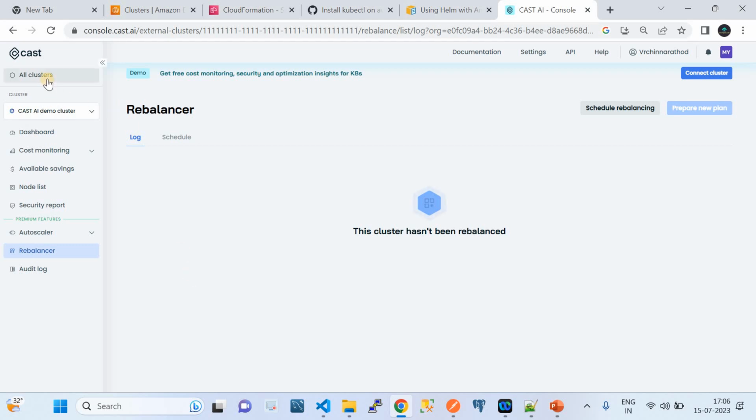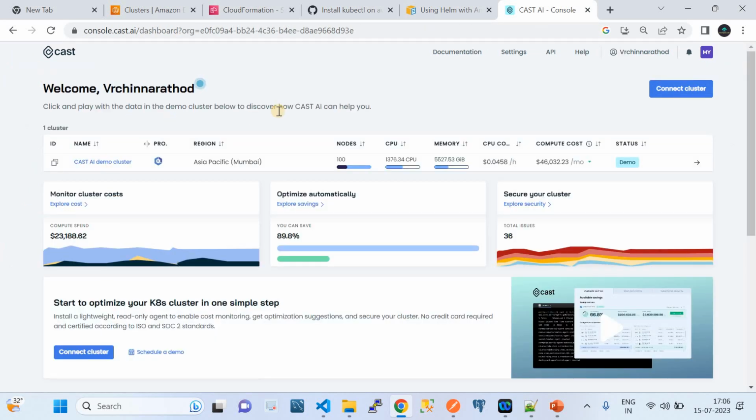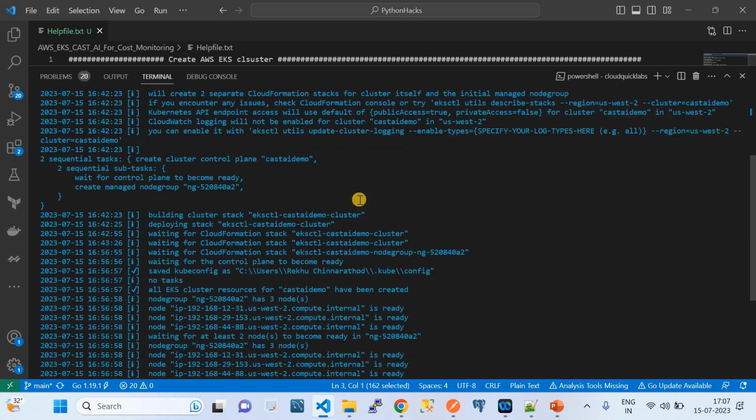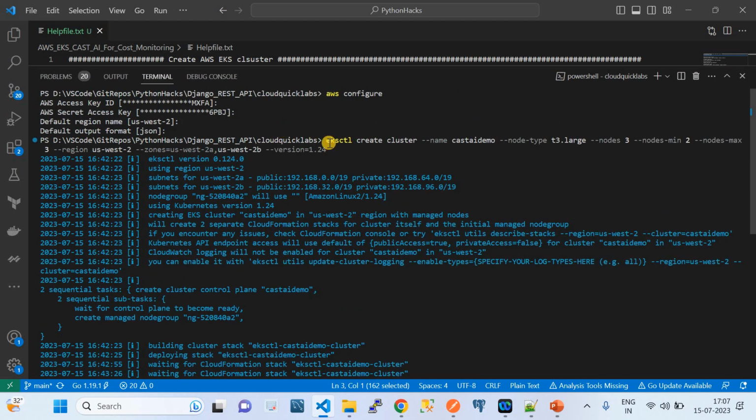But this is basically at a generic level. In the sense, when you are logging into the cast.ai tool, this is how it looks, right? So for the demo purpose, I have already created an EKS cluster. The EKS cluster creation took me 15 minutes. I created it using the eksctl utility, that is eksctl create cluster. This is my cluster name, that is Cast AI demo. I have used T3.large, which is actually a bit costly node. Make a note that this type of node is a bit costly. We're going to take help of Cast AI and see how it advises us on cost optimization.